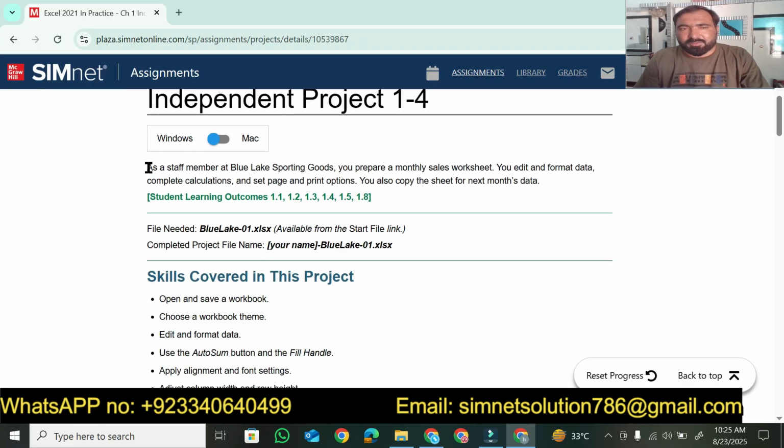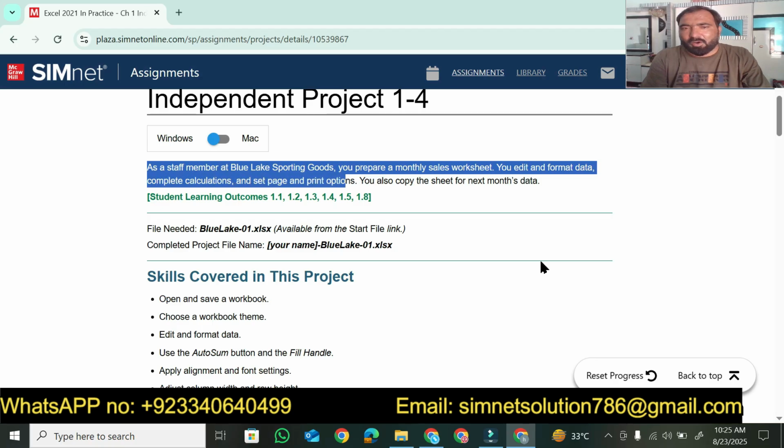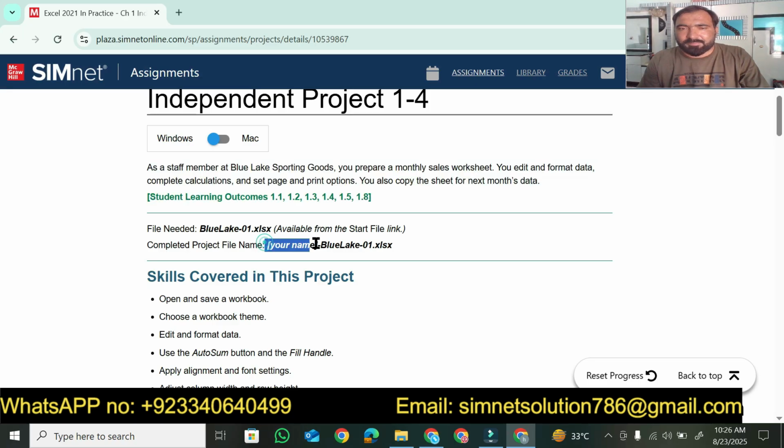We are on Windows. As a staff member at Blue Lake Sporting Goods, you prepare a monthly sales worksheet. You edit and format data, complete calculations and set page print options. You also copy the sheet for next month's data. Student learning outcomes 1.1 to 1.8. We will learn these SLOs in today's assignment. The file needed is this one that we have already downloaded from our link. After completing, the file would be this one.